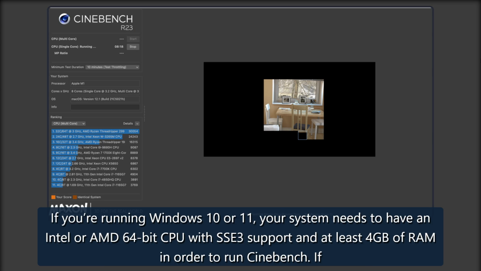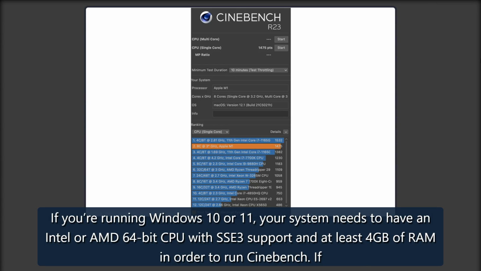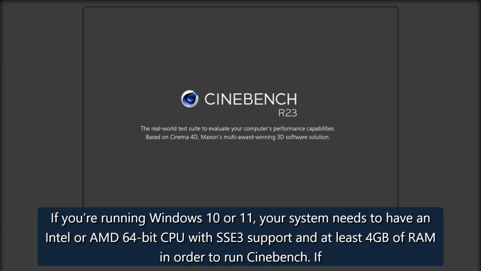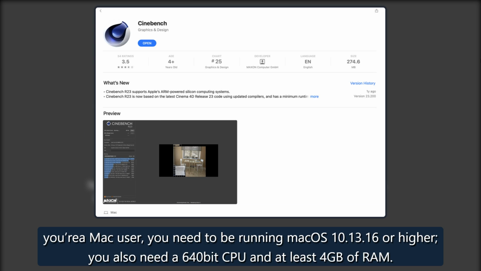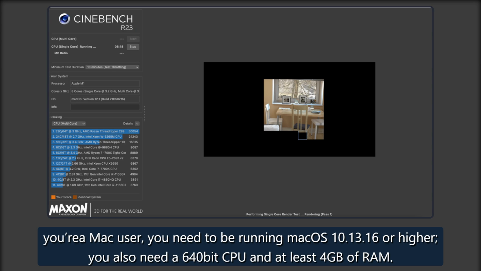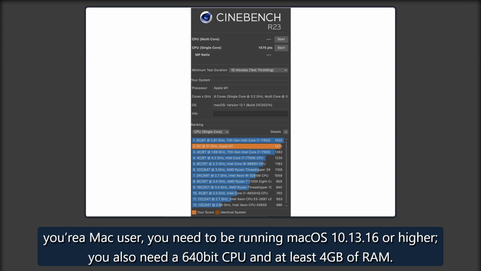If you're running Windows 10 or 11, your system needs to have an Intel or AMD 64-bit CPU with SSE3 support and at least 4 GB of RAM in order to run Cinebench. If you're a Mac user, you need to be running macOS 10.13.16 or higher. You also need a 64-bit CPU and at least 4 GB of RAM.